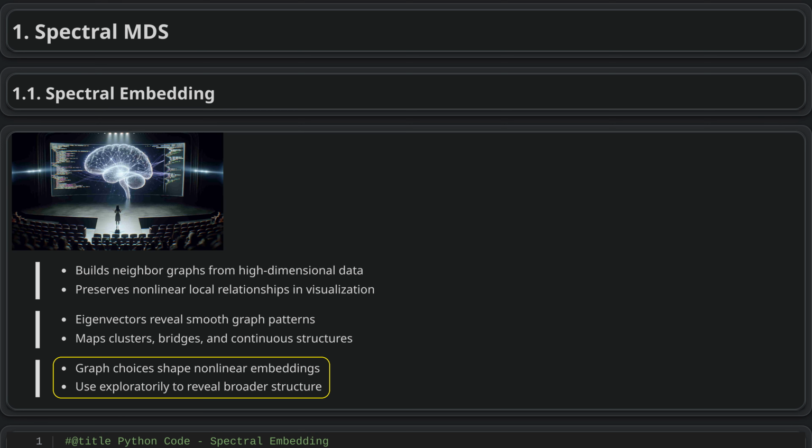Spectral embedding reveals nonlinear structure by using connections in a neighborhood graph, so its results depend strongly on how that graph is built. Too few neighbors can break the graph into disconnected pieces, while too many can make it too dense and hide important patterns. Choosing the number of neighbors and handling noise carefully are key to producing useful visualizations. As an exploratory tool, spectral embedding helps show how local relationships form larger structures in data.